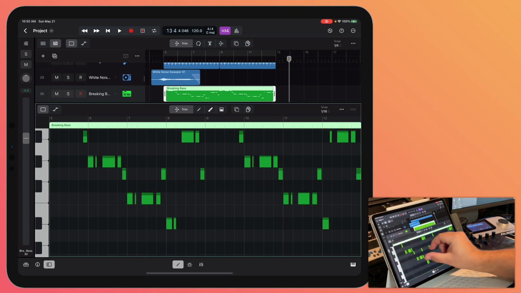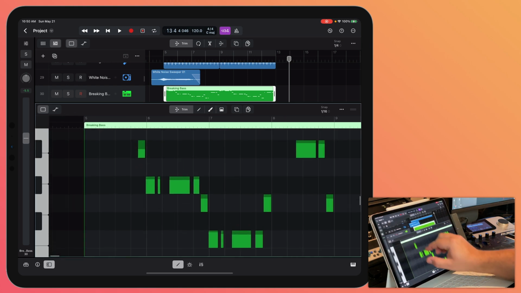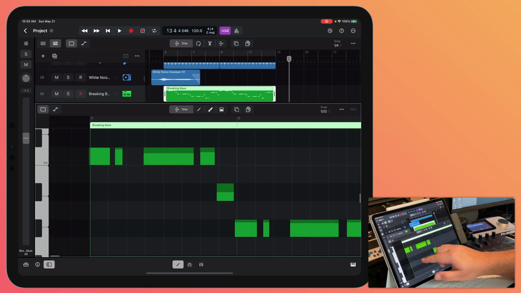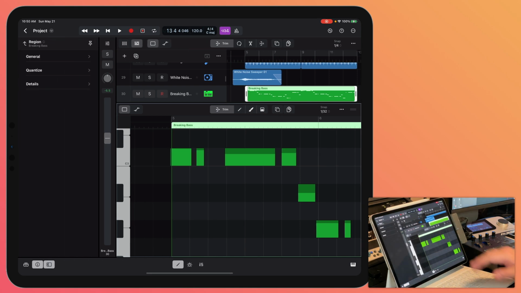So for this bass line I played in, I believe a 16th note is going to be the best quantization value. So to quantize, you pull up the inspector. And in Logic Pro for iPad, the inspector handles all of the quantization. There isn't a separate inspector for the piano roll. It's all done here in the region inspector.